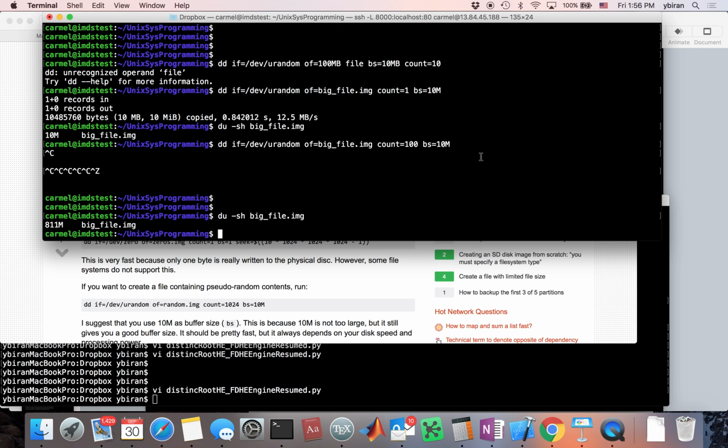Okay, so as I said, we have 110 megabytes. It was supposed to write a size of 1 gigabyte, and I stopped it when it reached almost 1 gigabyte, which is 811 megabytes. But that's okay. Now let's try and copy this file.